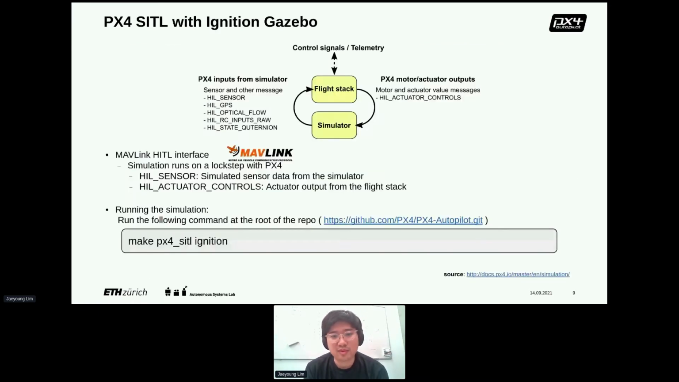So how does this work? The PX4 flight stack and simulation are communicating through the MAVLink protocol, which is also used to communicate between vehicles or to the ground station. The flight stack and the simulation run in lockstep, meaning that when the simulation progresses one step, the flight stack progresses one step and sends the actuator controls. Then the simulation progresses one step, simulating the dynamics and giving back the sensor data to the flight stack through the HIL sensor message. This way, the flight control software and the simulation are in sync, no matter how powerful your system is. So the simulator and the flight stack don't lag between each other.